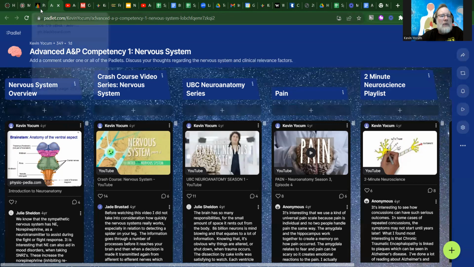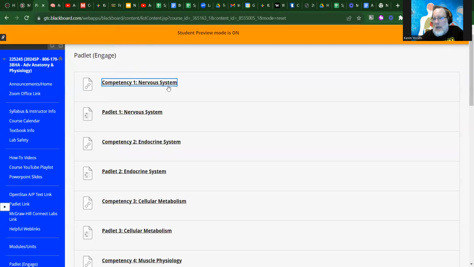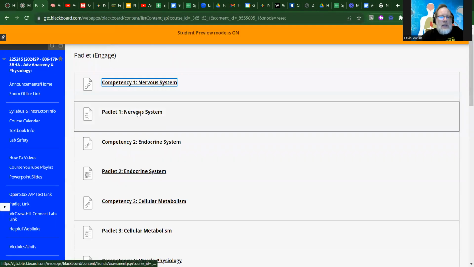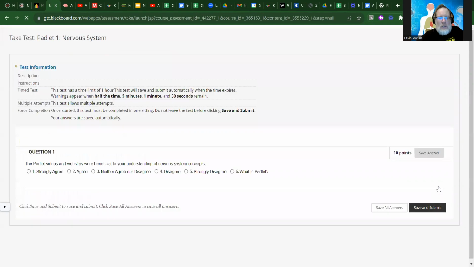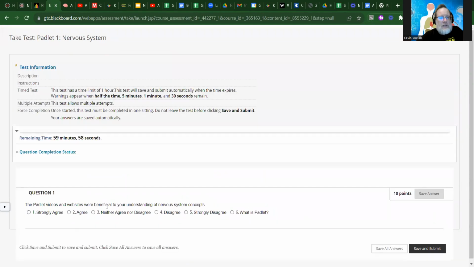There they are. Now, once you've done at least one comment under at least one, now you need to go into here to get it registered in the grade book. So it's just one question. The Padlet videos and websites were beneficial to your understanding of the nervous system concepts. Strongly agree, neither agree nor disagree, strongly disagree, and what is Padlet?